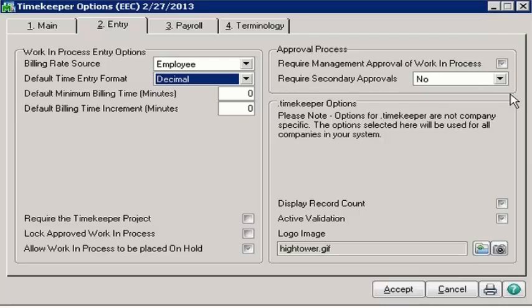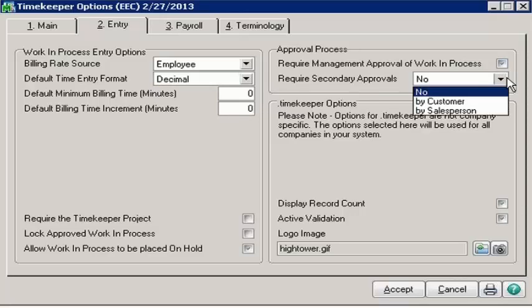Now we were talking about the approval process. In my presentation, I am requiring a manager approval, which means that as an employee, I will not be able to post work in process because I have to have it approved by a manager first. And the system will not allow me to do anything other than have my manager approve it. You can require secondary approvals. Remember I mentioned that you can either have a customer or a salesperson approve. So it's very convenient. One of the things that we like to do, as I mentioned before, is offer this secondary approval to our customers because you cannot imagine how many billing disputes we can avoid with that.